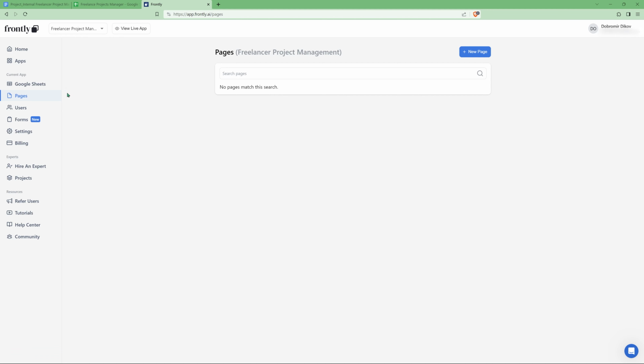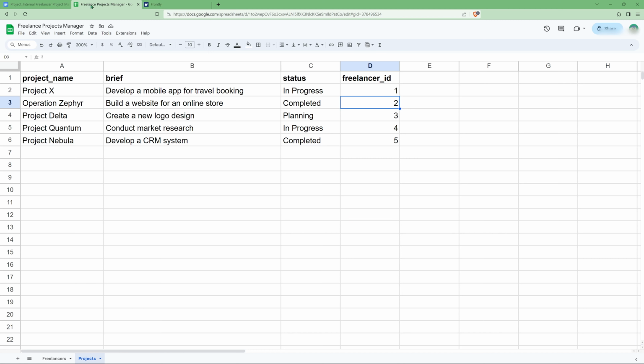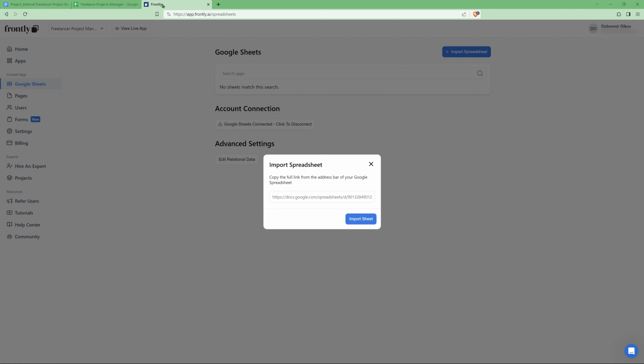So the first thing we wanna do is I'm gonna go to Google Sheets and import our spreadsheet. I'm gonna hit import spreadsheet and you see here that it asks us for the URL. Go here, copy this URL. It doesn't matter which tab you're on. Paste it here, import sheet.